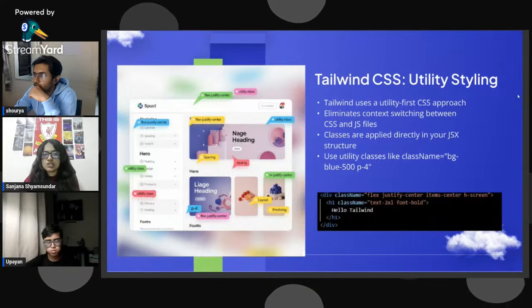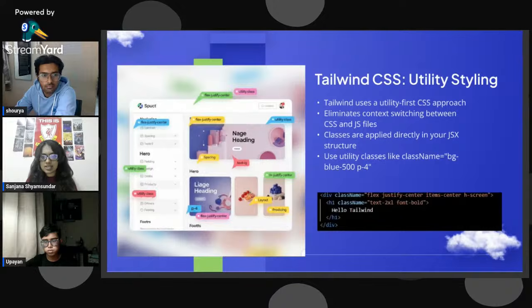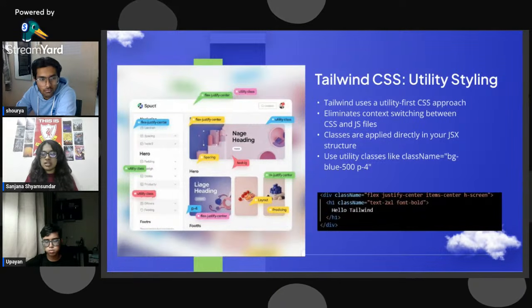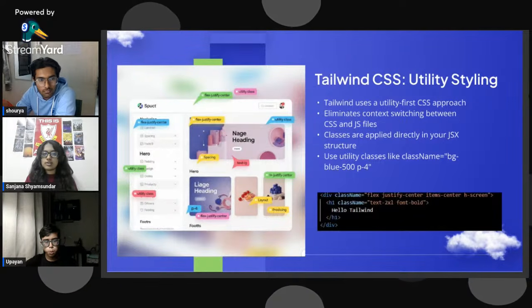Tailwind. So Tailwind CSS is a different way of writing styles. Instead of making separate CSS files, which can make our code a little bit messy, we use ready-made class names directly inside our JSX. Each class does one small job, like you can add space, change the color, or change the alignment or the padding.